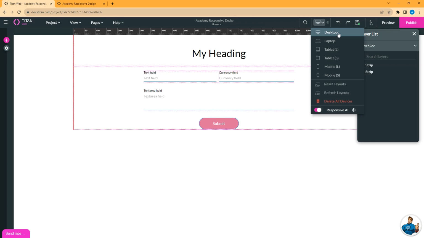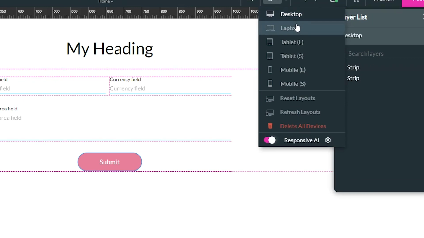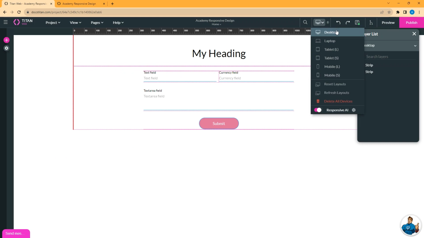Let's first familiarize ourselves with the device's dropdown. When you open it, you will see the names of the various devices Titan enables you to set up in descending order from the widest to the narrowest: desktop, laptop, tablet large, tablet small, mobile large, and mobile small. When you start setting up your page, you'll be working on the desktop device, so all the rest will look disabled. Once you finish with the desktop, you can start creating the next devices one by one. The reason for this is that each device will inherit the content and style of the previous device.